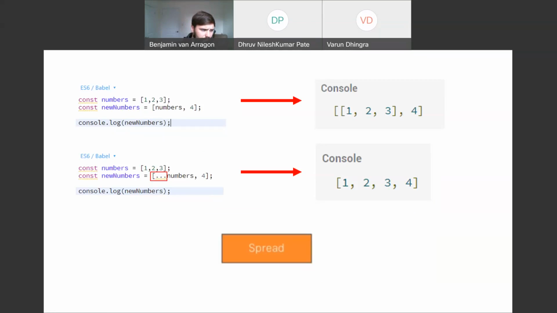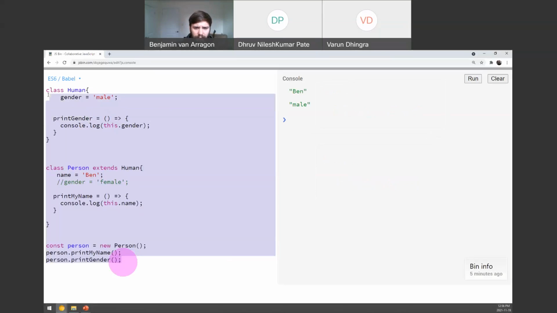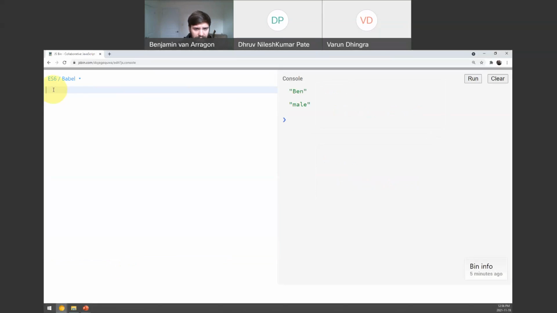So here, we're going to unpack this. I'm going to delete all my old code. We're going to stay in ES6 Babel now, and we're going to make an array called const numbers. I'm going to have 1, 2, and 3 inside of my array, and then I'm going to make a new array called newNumbers. And look at this, here's my array. I do numbers and 4.